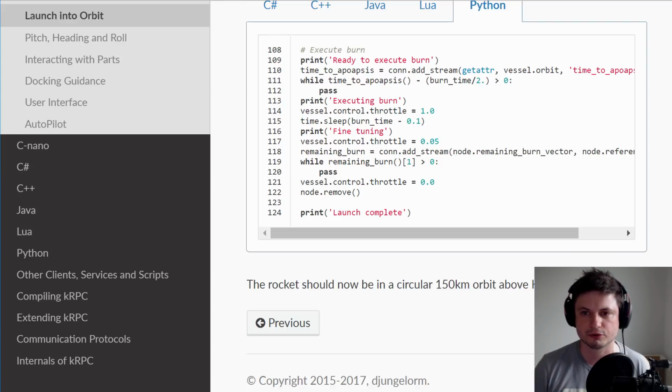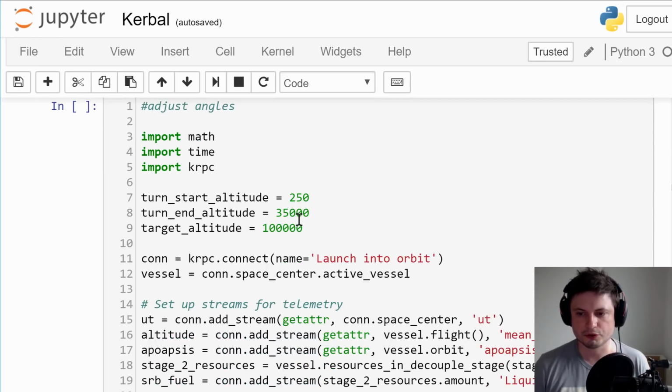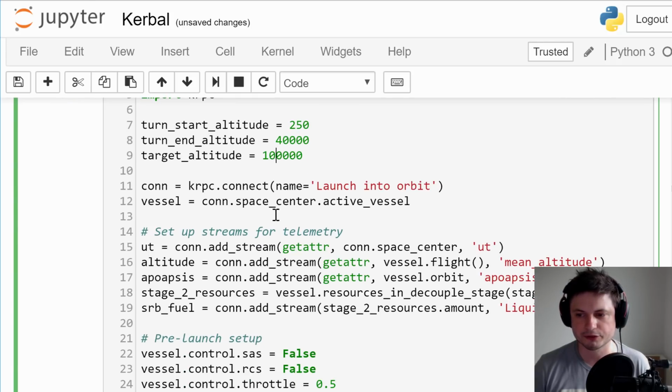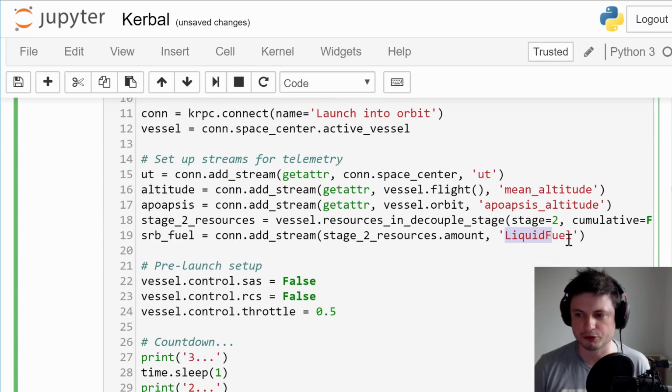So this is what we're going to be using, and we're going to actually do this with a little bit of adjustments so that we can create it for our own rocket. And the first adjustment we're going to do is, okay, I'm going to change this to not 35, let's say 40,000 meters. Our target altitude is going to be 100 kilometers. We're also going to change this part to liquid fuel.